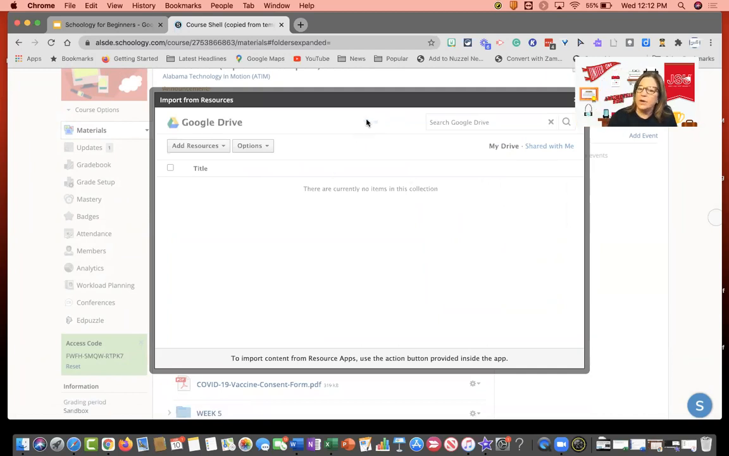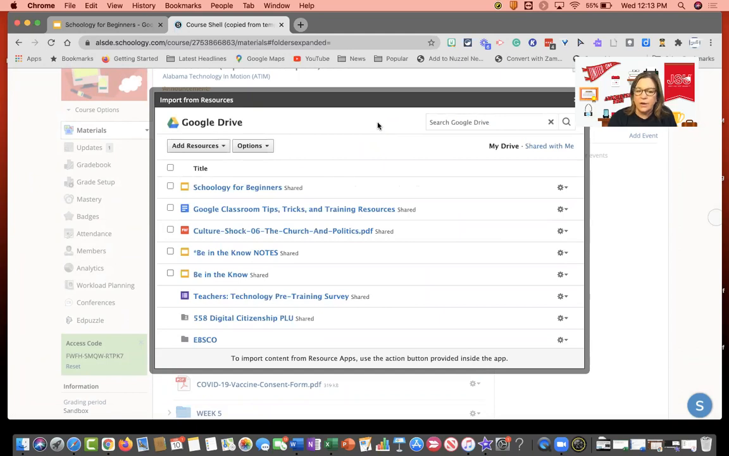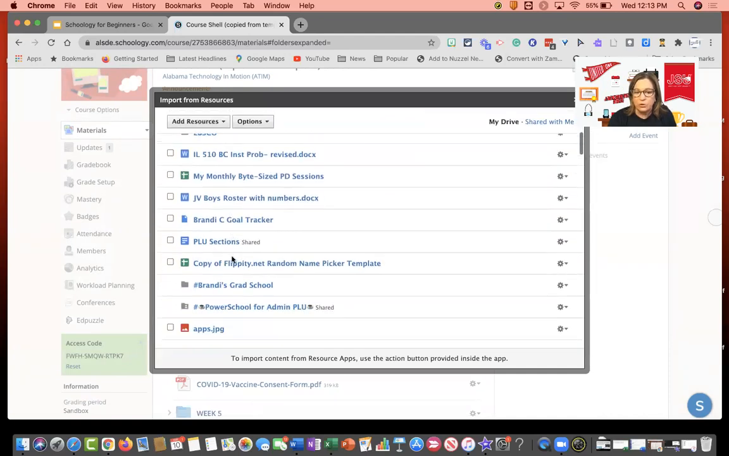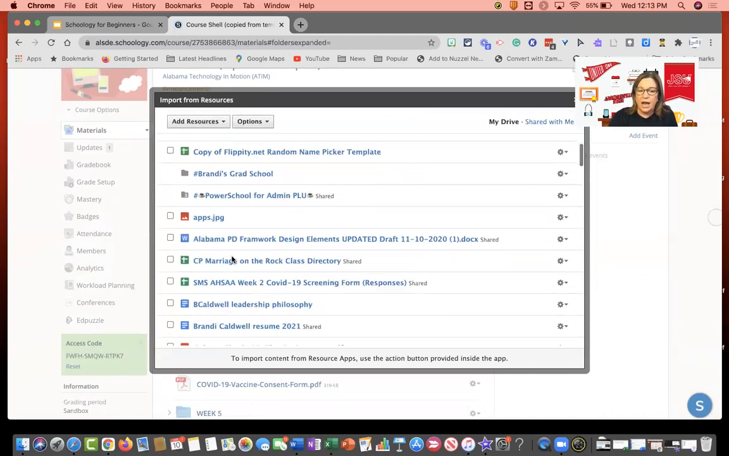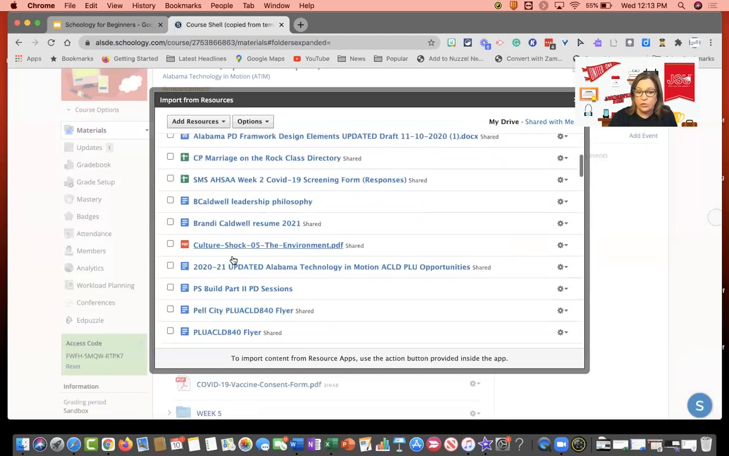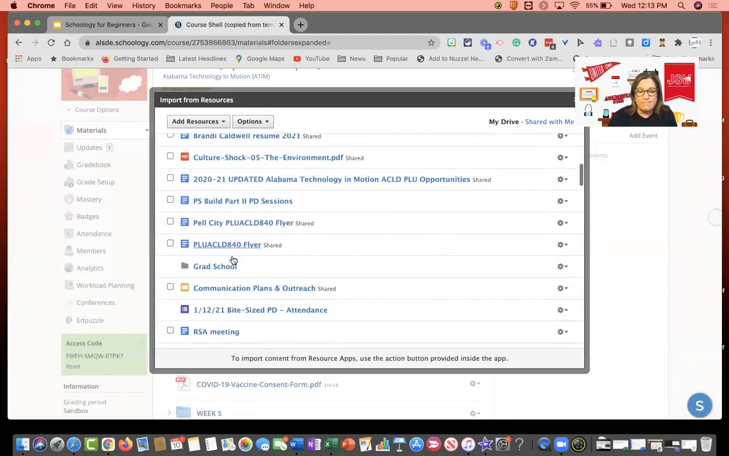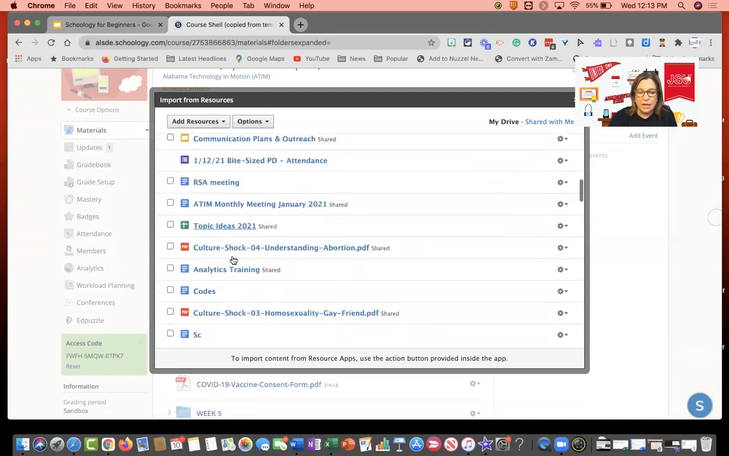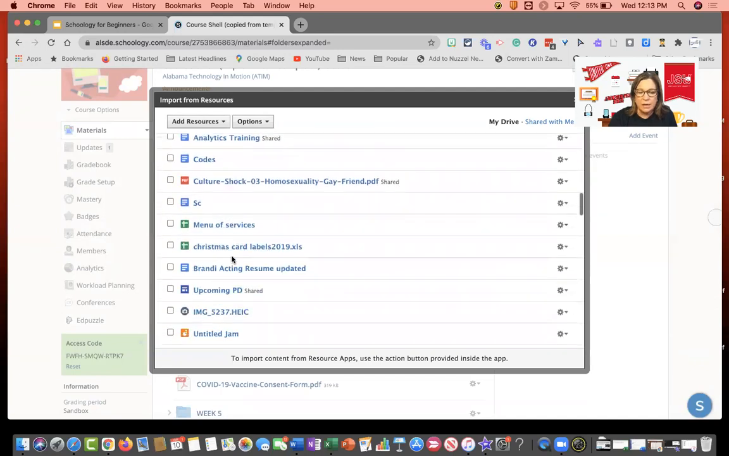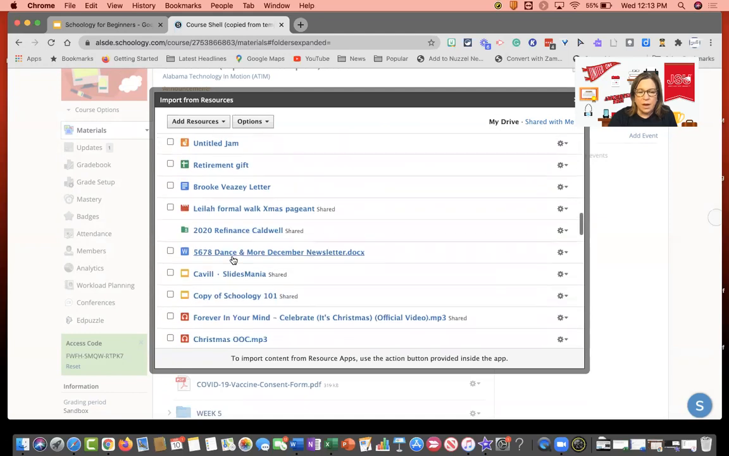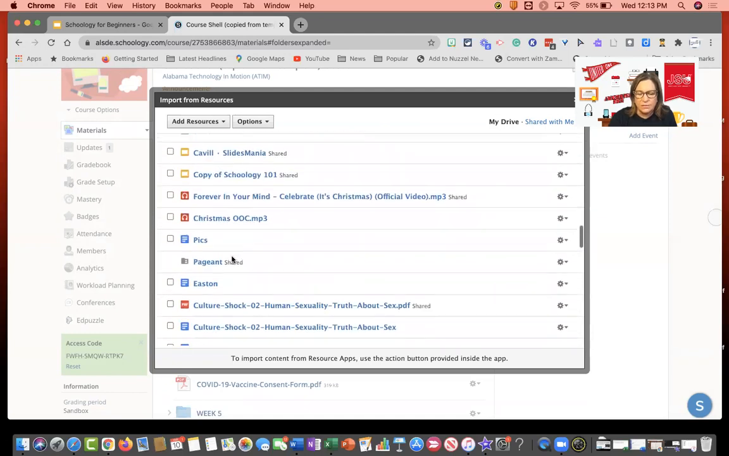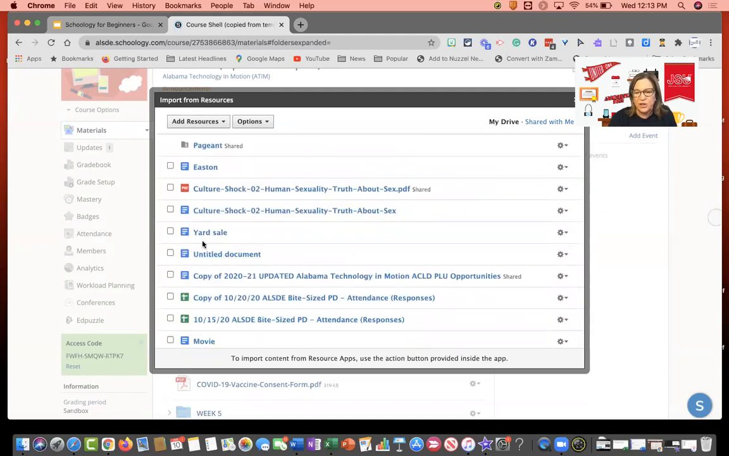So it is thinking really hard right now. There we go. So notice it grabbed my Google Drive. These are all the items currently in my Google Drive. And if I wanted to go ahead and drop something in there, let me grab something. Notice I've got a ton of junk in here, right? Yard sale, there we go. Let's put a yard sale item in there. I think that's a Word document about my yard sale.